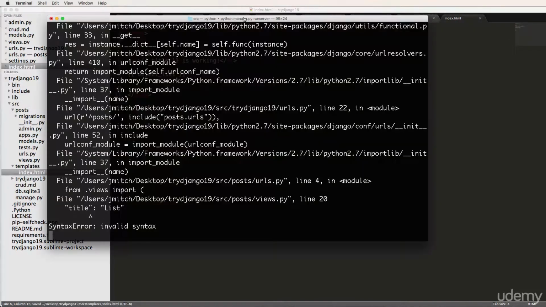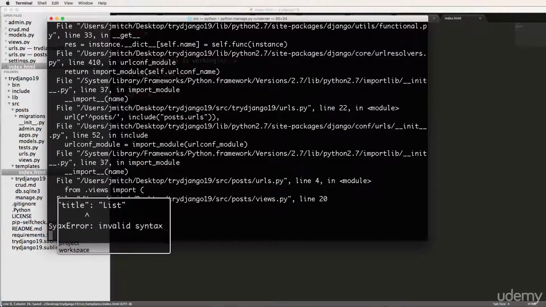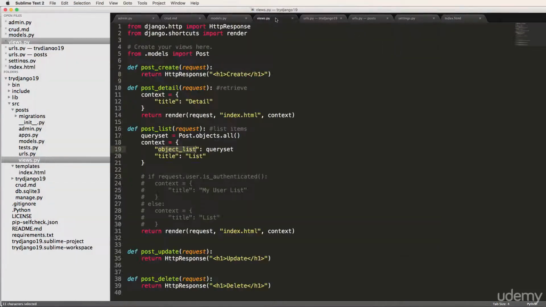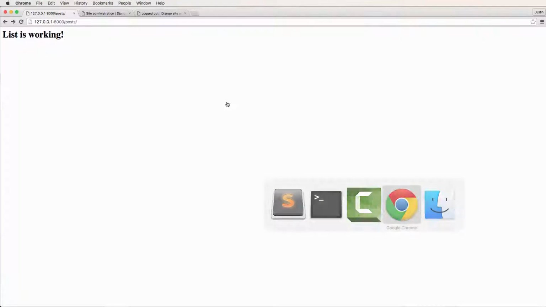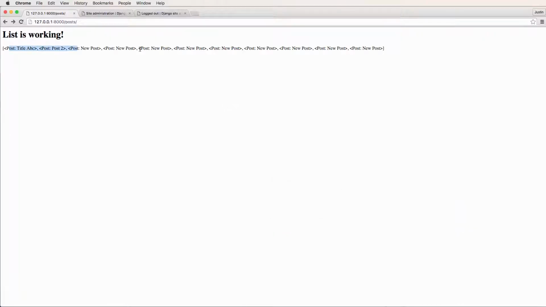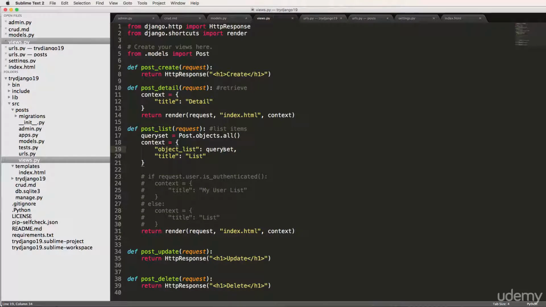All right, so we've got an invalid syntax here in our view. So let's go back in our view. And of course, in Python dictionaries, we definitely have to have commas after each key value pair. So we'll refresh in here, and now we can actually see those posts. How convenient.